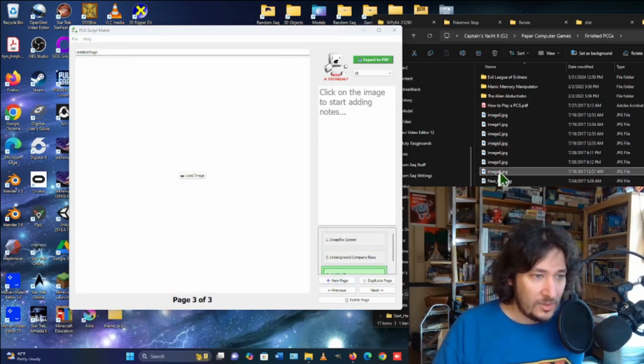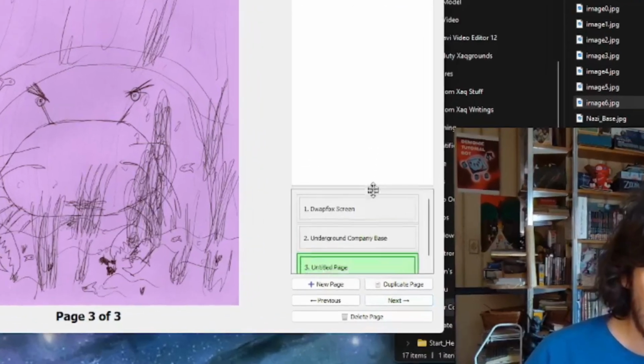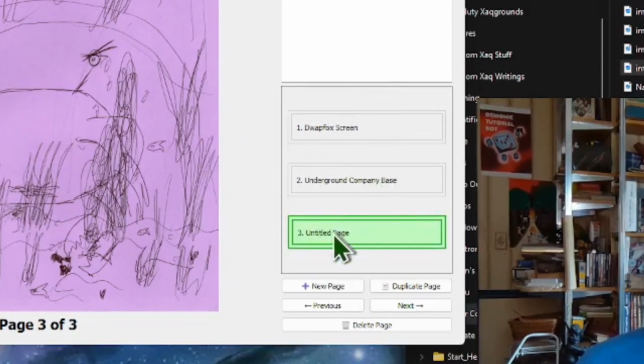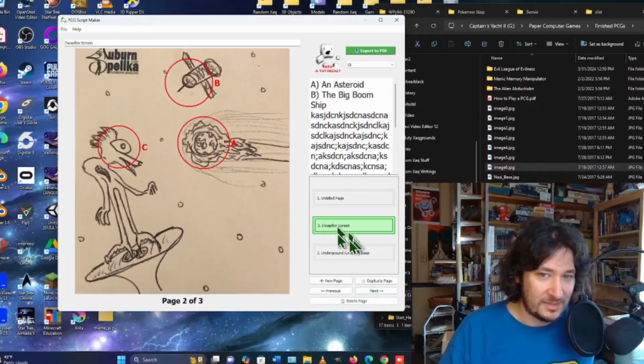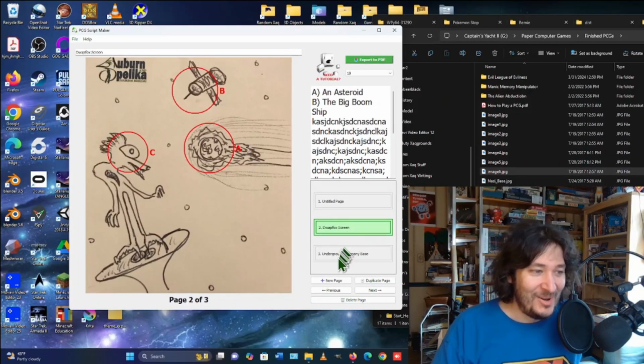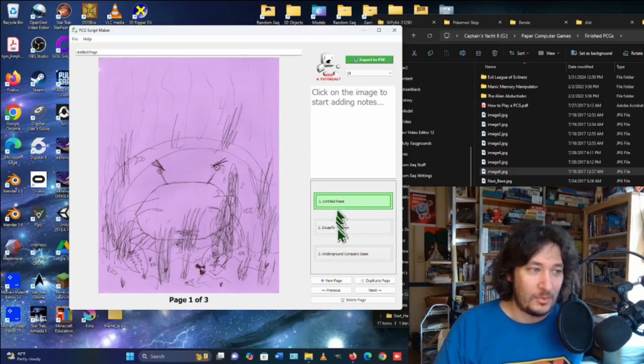We can keep doing this, and then the cool thing about this is that you can make this box bigger if you want, and you can drag to reorder the pages. So if you want this to be page 1, now that's page 1. If I hit next page, that's going to take us to DWAPFox, because this is now the second page.